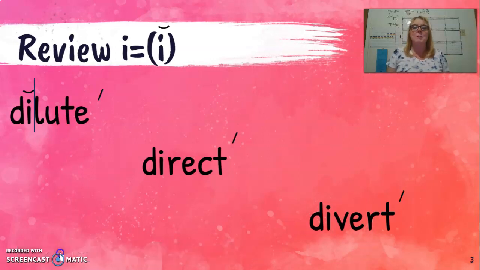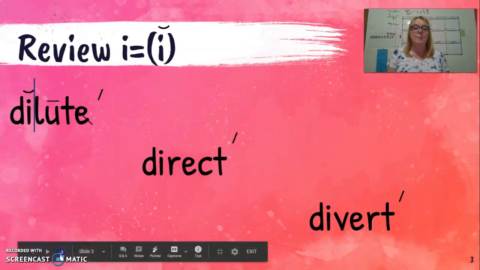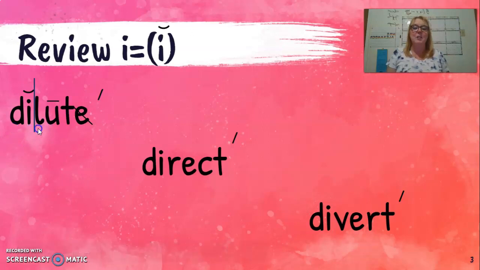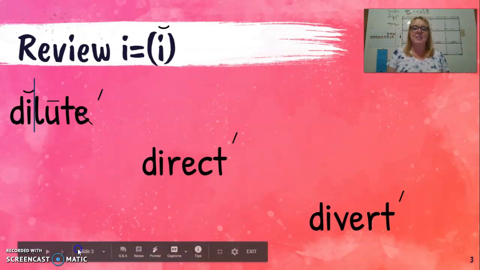What kind of syllable is the next one, though? Did you say vowel, consonant, E? Good job. So let's read this first syllable. Ready? Di. Now read the second syllable. Lute. Now let's read it together with the accent. Dilute. Good job. Let's look at the next word.